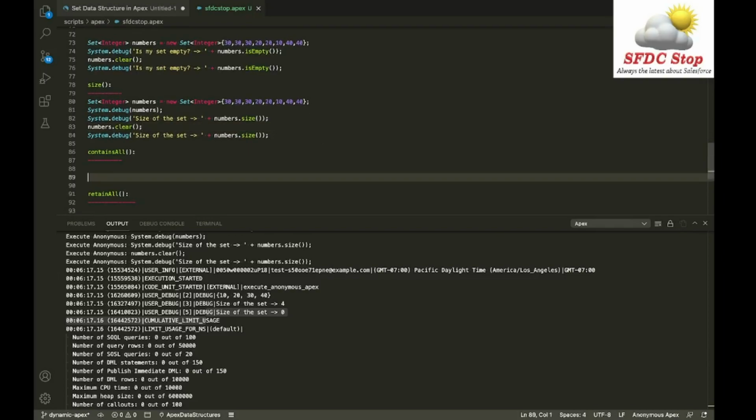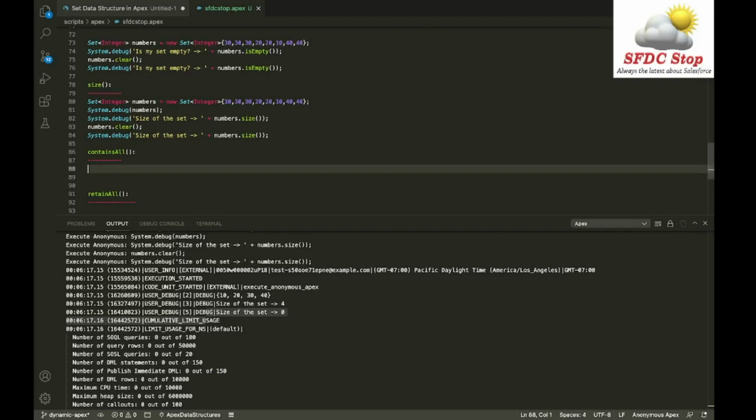The next method is the containsAll method. The containsAll method is going to tell me whether a list or a set is contained in a particular set, okay? So it is going to check the whole list or set as a part of another set, okay? Let's see how.